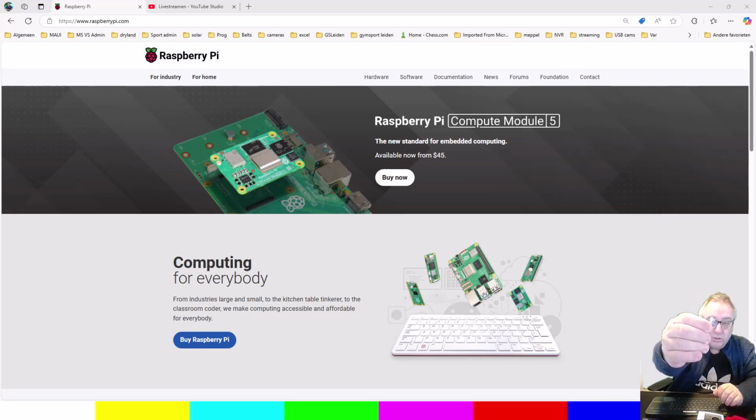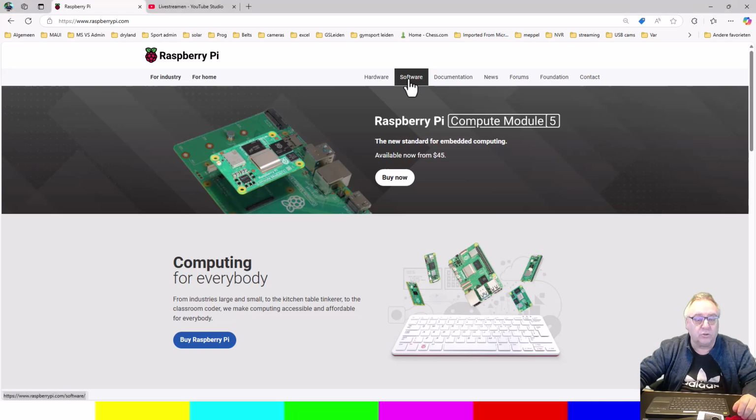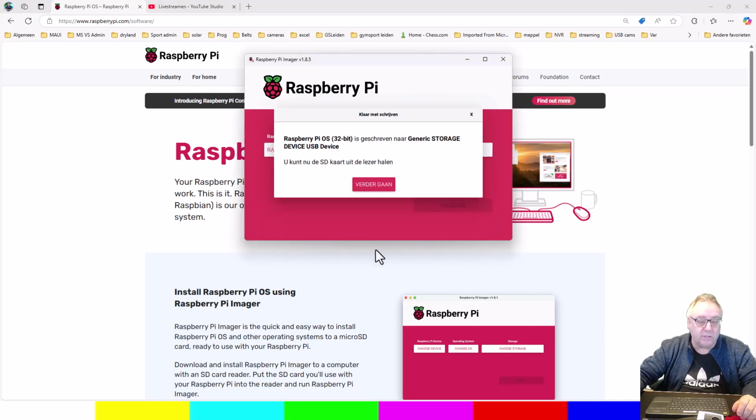But this little card is an SD card. I have to get the operating system of the Raspberry Pi on it. So I've got my stick that I can add in here. I can put the SD card in a stick, put the stick in the computer. And then there's a little program on the Raspberry Pi site. Under software over here, you can download the Raspberry Pi software. So I did that already. Here it is.